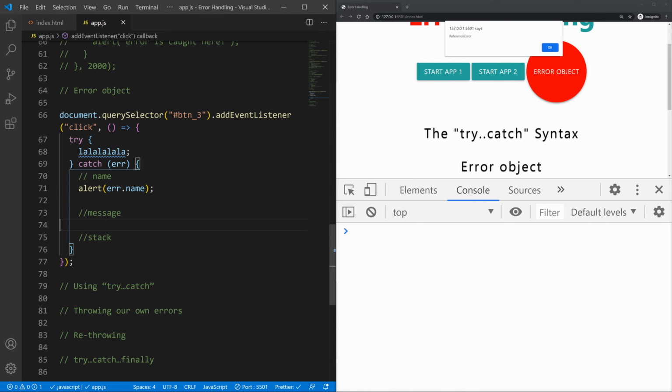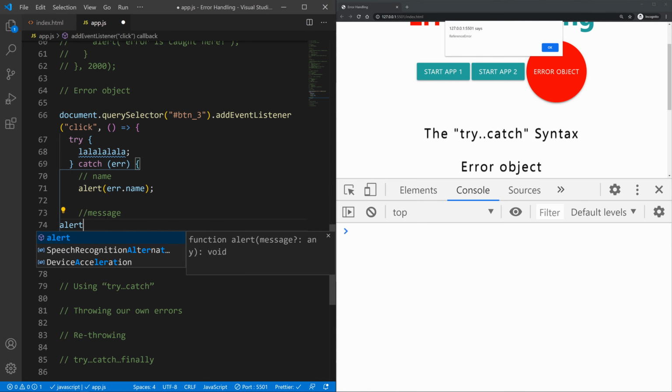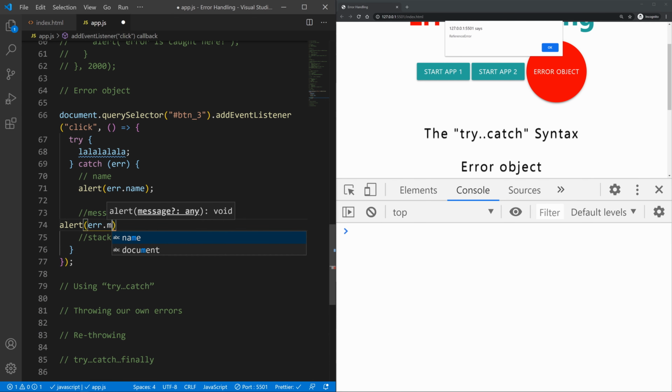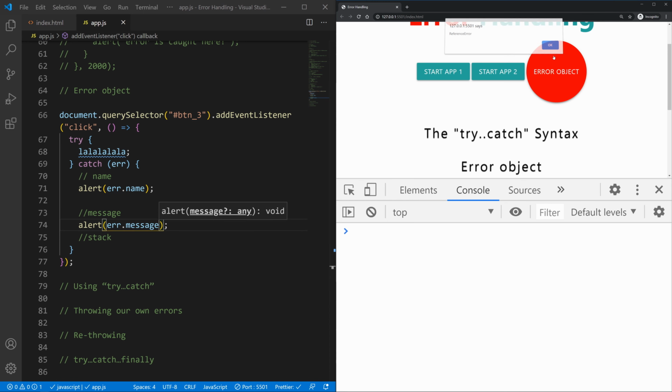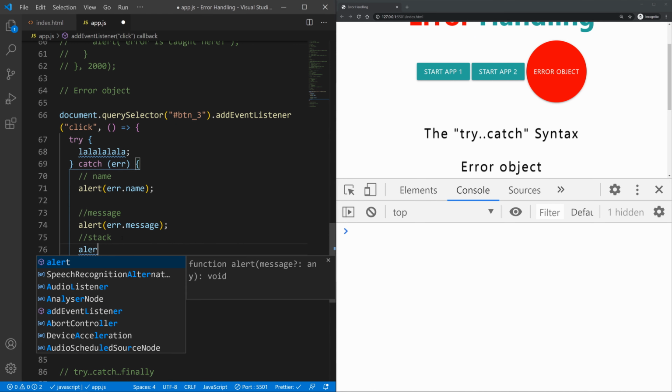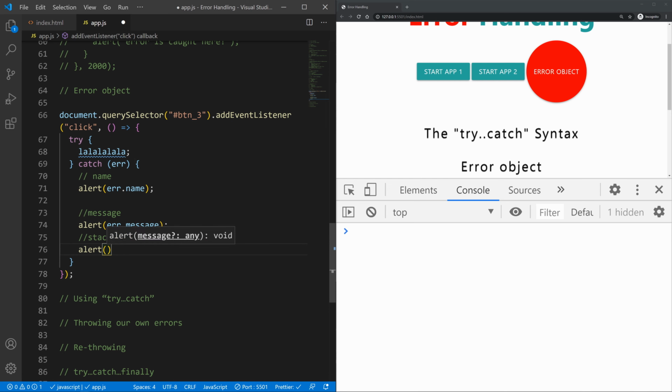Then we want to get the message. So alert, and we want to alert error.message. And now we're getting, first of all, the name, then the message is not defined. And we also want to get the stack. So alert error.stack.